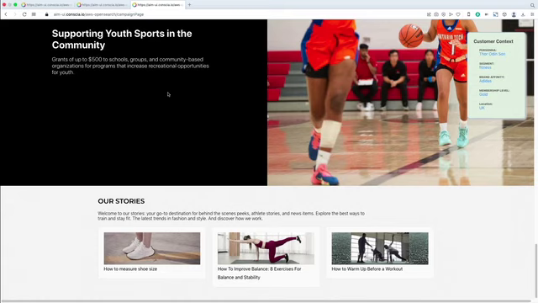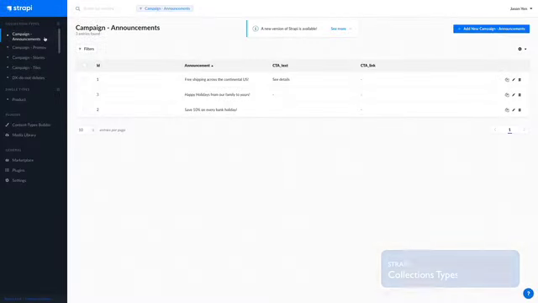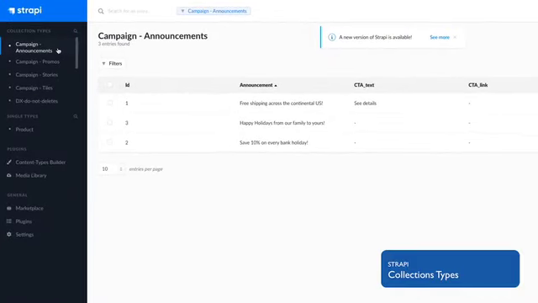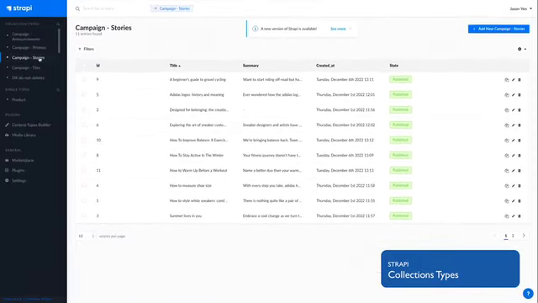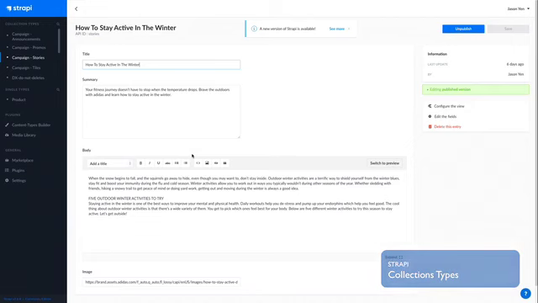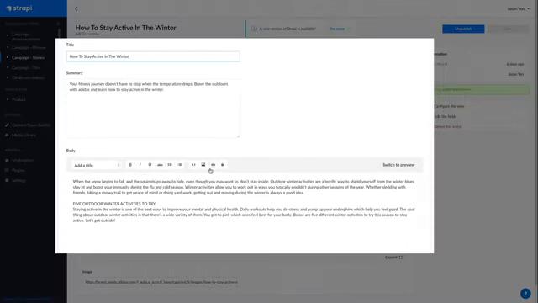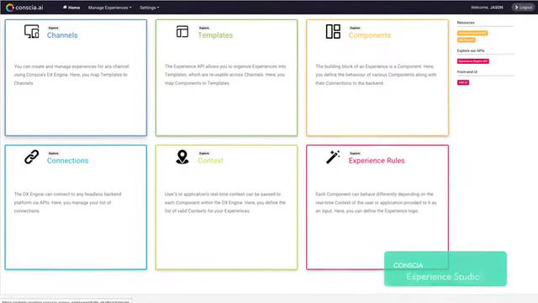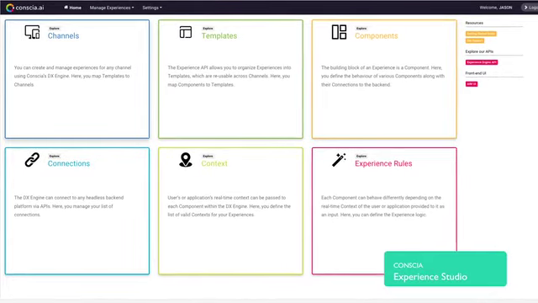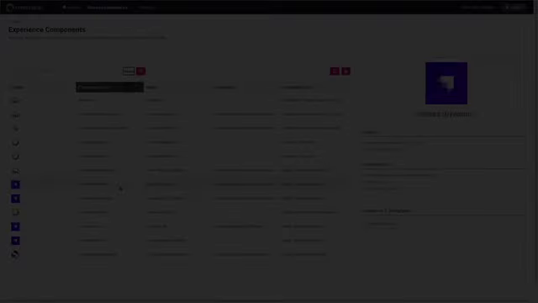Okay, now let's take a look at how things are set up in Strapi and how we've set up things within the Experience Studio. For this demo, we've created a couple of Strapi collections: announcements, promos, stories, and tiles. These Strapi collections contain the content used by Conscia's DX engine to deliver the personalized experiences. With Strapi, where you have a beautiful, easy-to-use interface that's marketer-friendly, marketers can easily curate their content for consumption across the different channels. Now, we'll take a look at Conscia's Experience Studio, which is designed for marketers and business users and allows them to build experience rules for personalization.